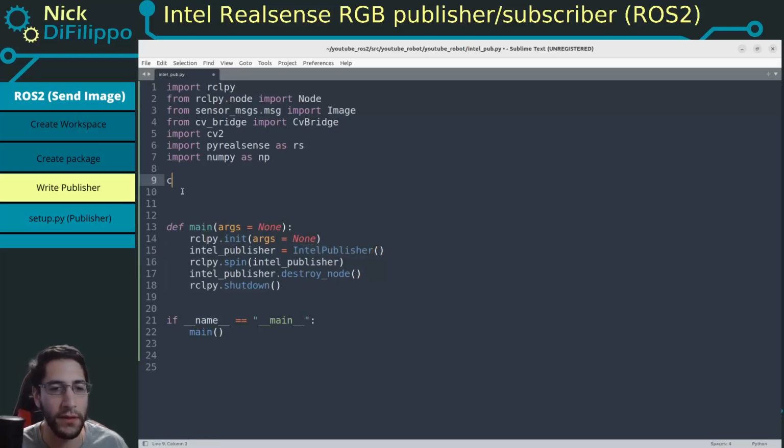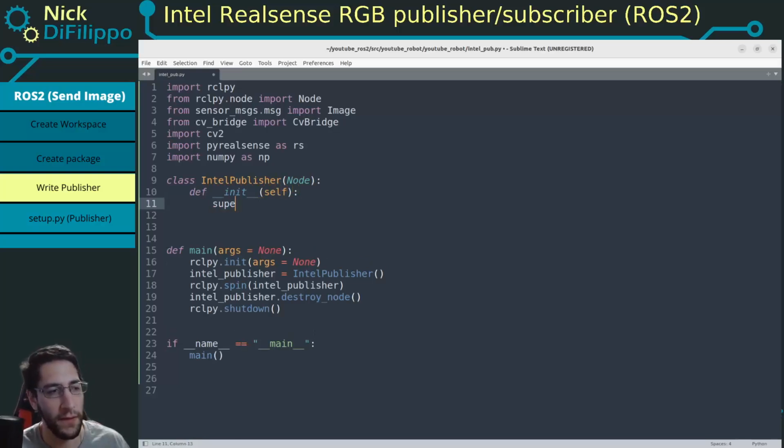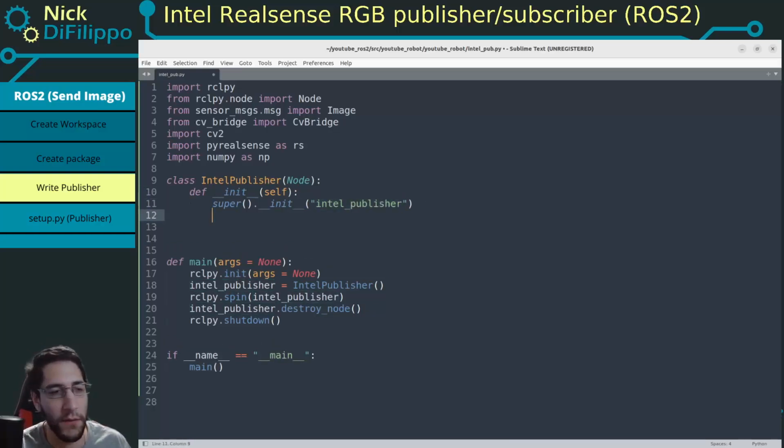Now we're going to actually create our publisher. So this is going to be a class. This is IntelPublisher. Its argument's a Node, and now we need our init function. It has an argument of self. The first thing we do is we call super().__init__, and we're going to give it a name. I'm just going to call this IntelPublisher. Now this name right here is going to be the name that's displayed when we're sending error messages, info messages, warning messages from this node. So that's whatever name you want to put there.